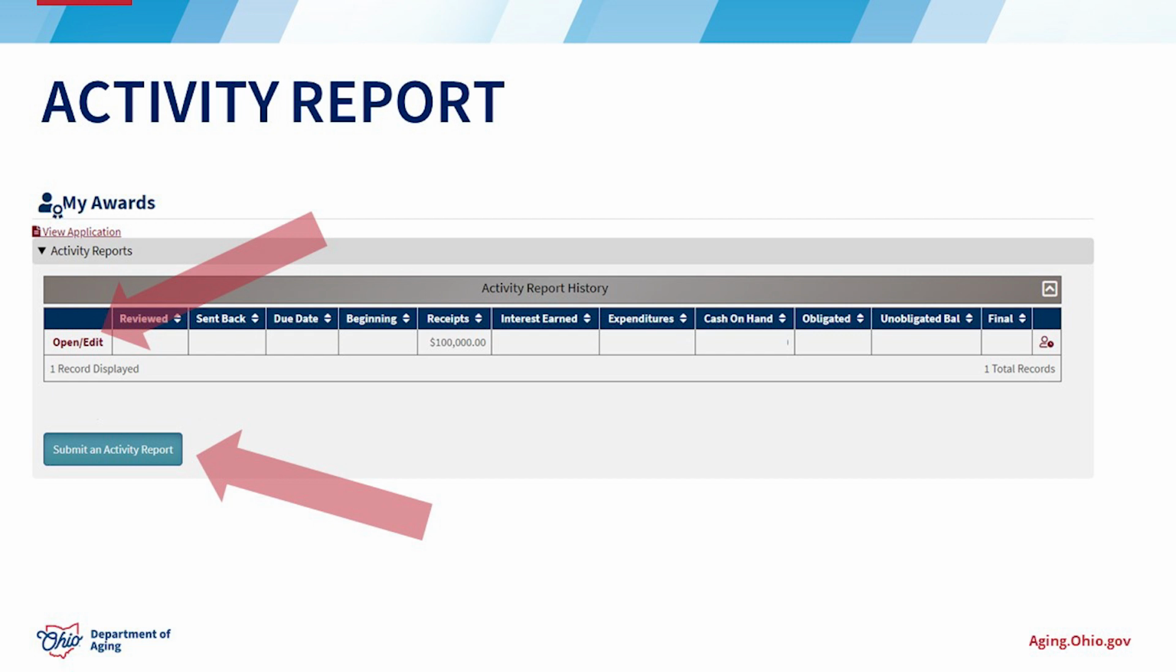it's due to ODA. A date notification pop-up will appear asking if you wish to submit an activity report for the upcoming reporting period. Simply click Yes. If pop-ups are blocked on your browser, this could interfere with the performance of the system. Just be aware of that.